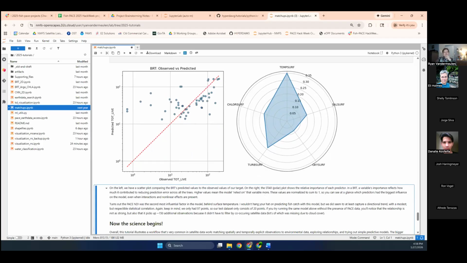So, anyways, now the science begins. The tutorial here just highlights a workflow that's common in satellite data applications, right? We're matching observations to environmental data, exploring relationships, and trying out really simple predictive models. It's not about the exact numbers; it's about the approach.